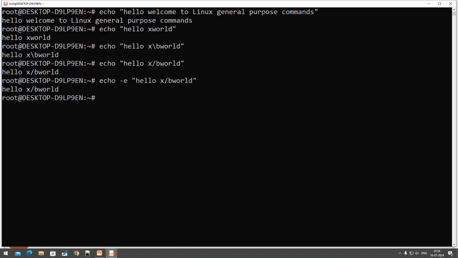See, the effect is not there because we are using the forward slash. Now we have to change it to the backward slash. So if you want to use any escape sequence, you have to use the backward slash. Mind well, there are two types of slash, but for escape sequences you must use the backward slash. Now you can see the command again: echo, then after the hyphen or dash sign, E, that is the option. In double quotation I have used hello, then after X, then backward slash b and world.